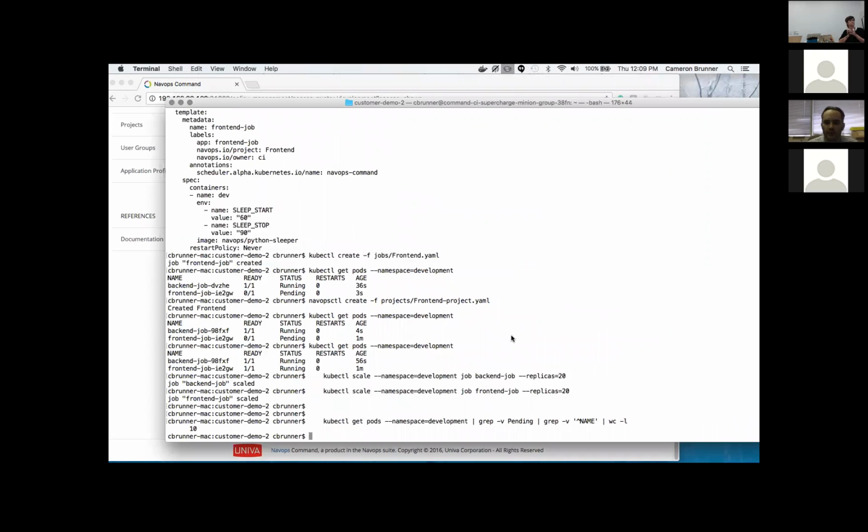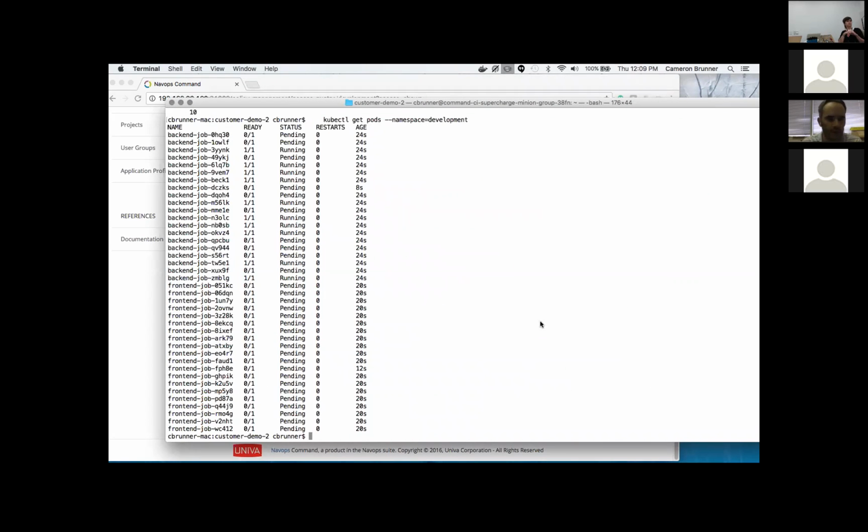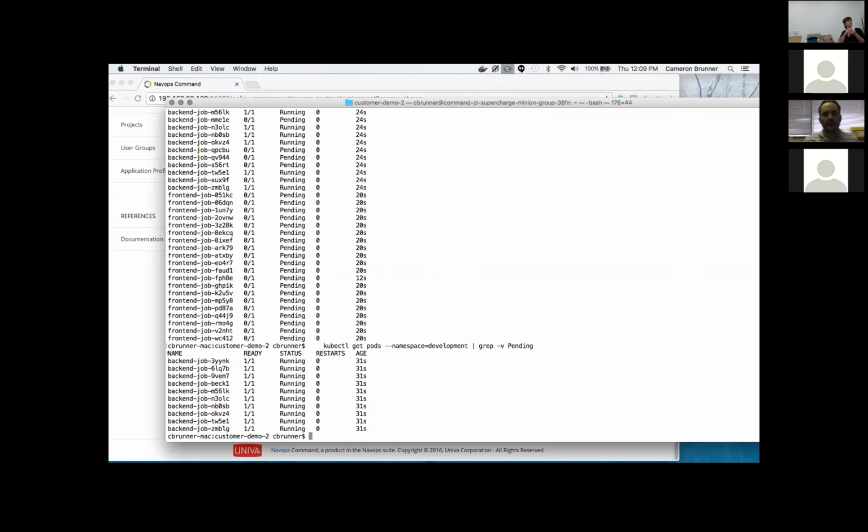I'll show you what this actually looks like in the whole system. If we just do all of these, you'll see that there's 40 in there, but only 10 are allowed to run. And if we look at just the pending ones, we'll see that they're pretty much all back-end. That's because I scaled up back-end first, so those were all the ones that were created first by the job controller, and they're all the ones that got scheduled first. This is almost certainly not what you would want in an environment like this. You would want some type of share between your front end and your back end work.